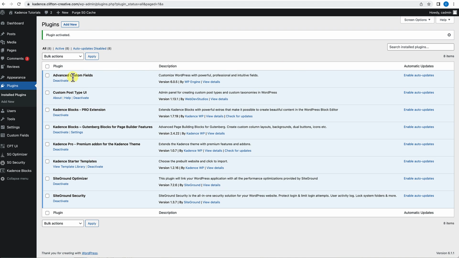All right, so here's our Advanced Custom Fields. On the left now, you'll see a Custom Fields link, and this is where we can create the field groups that we need for our reviews template.